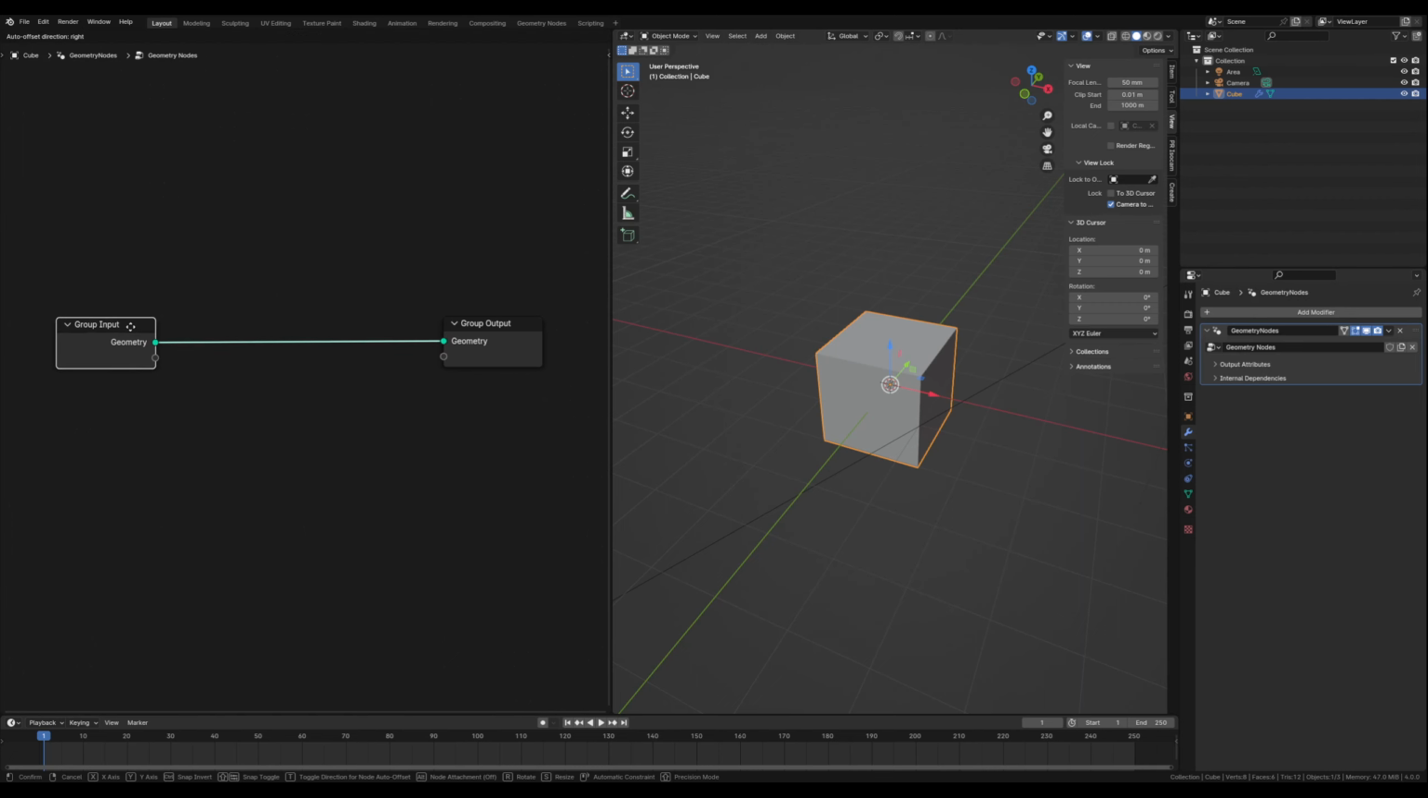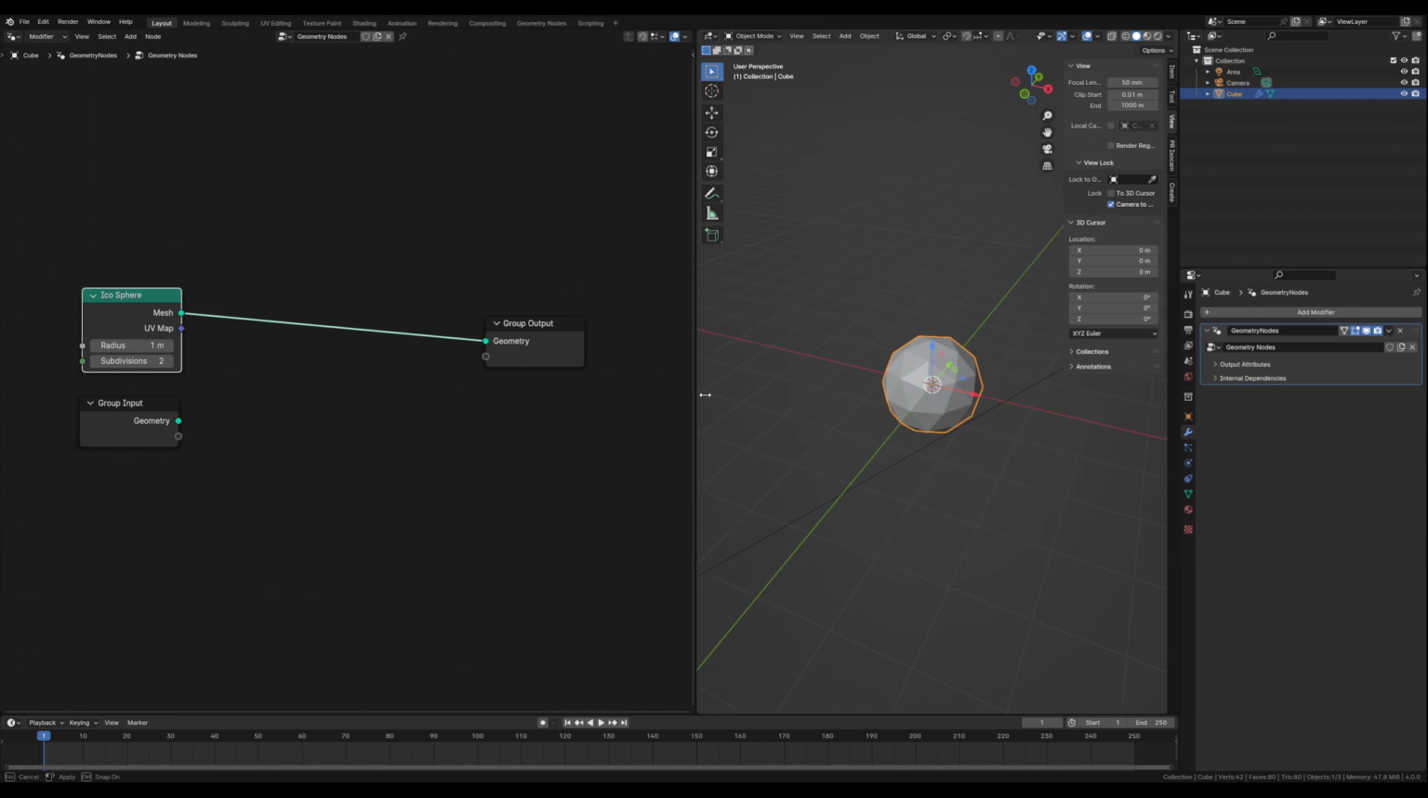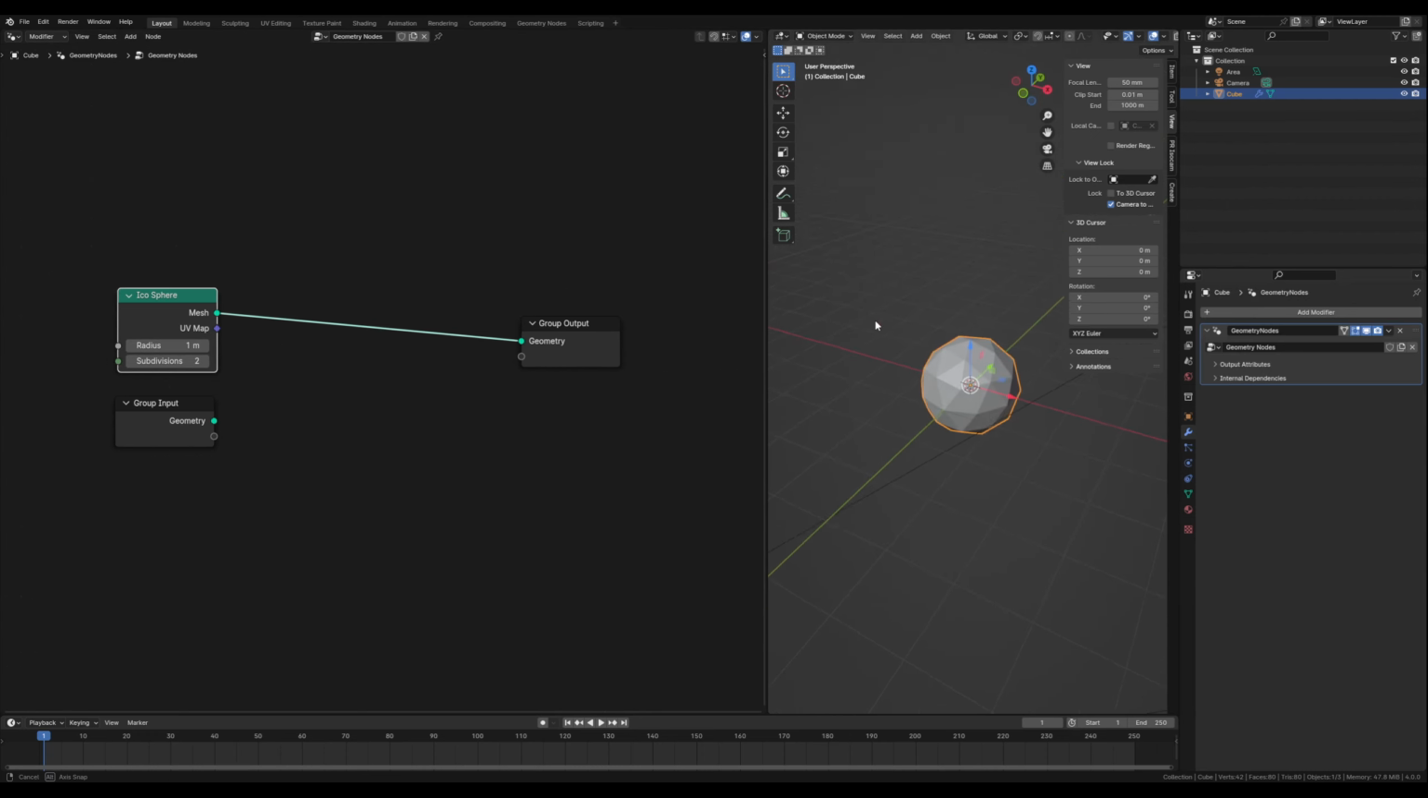We don't need our cube. We will use icosphere from geometry nodes. So I can unplug this by holding the Alt key, and now Shift A, icosphere. And we can plug this to geometry. I want 2 subdivisions. Radius set to 1/3 is enough. Okay, let's expand this window to see better.